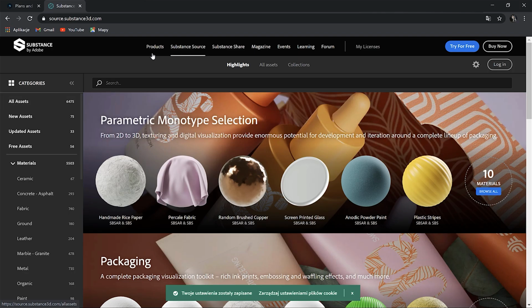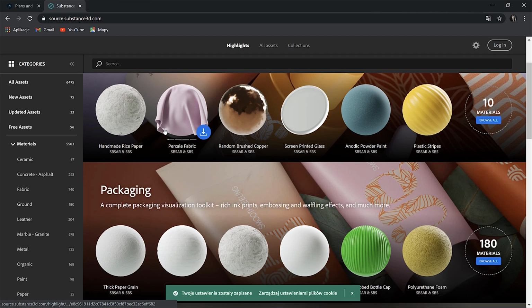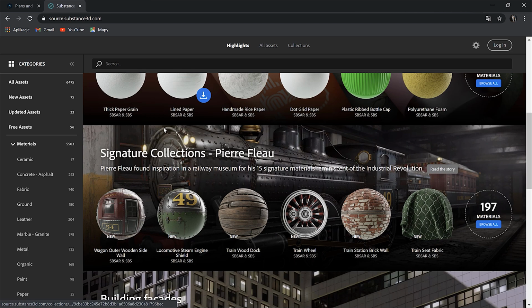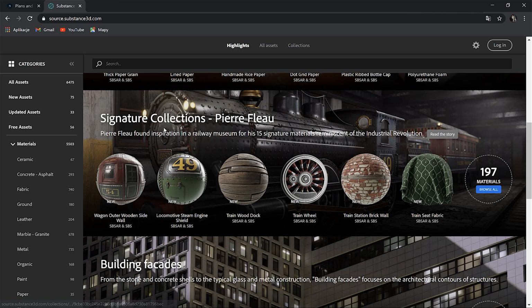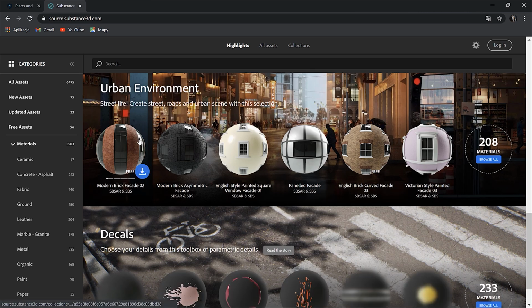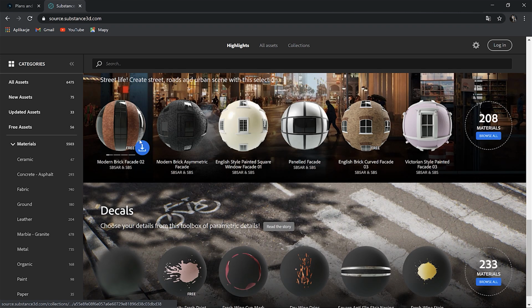This is the next one, a website really worth looking at. The library they offer is pretty impressive. So basically, they offer the materials, which you can adjust later on in the software to your needs. You can notice that they have a massive library with so many different types of materials. Some of them you wouldn't even think about. Like this material from the collection of Industrial Revolution. Awesome. You can also notice that they have free materials to download as well.